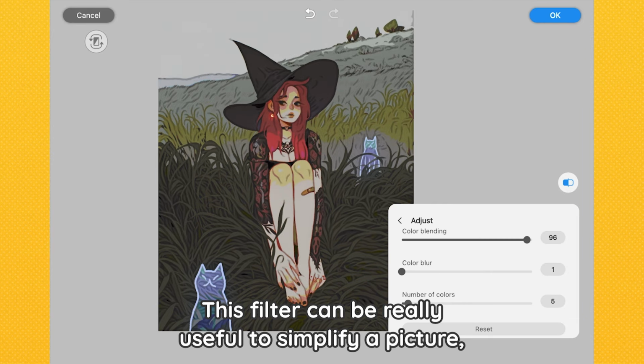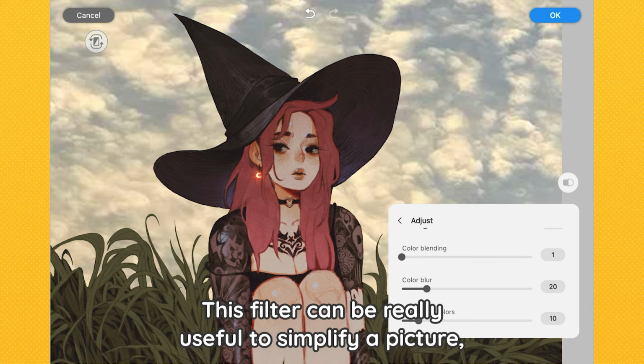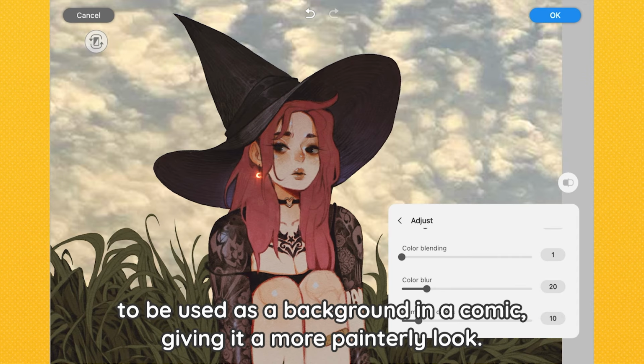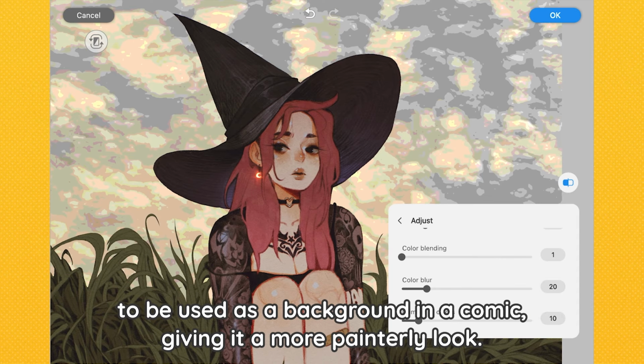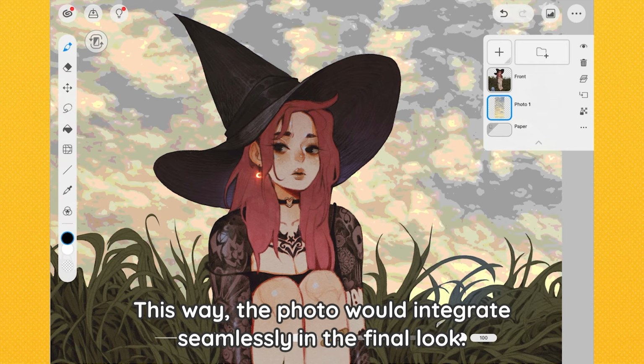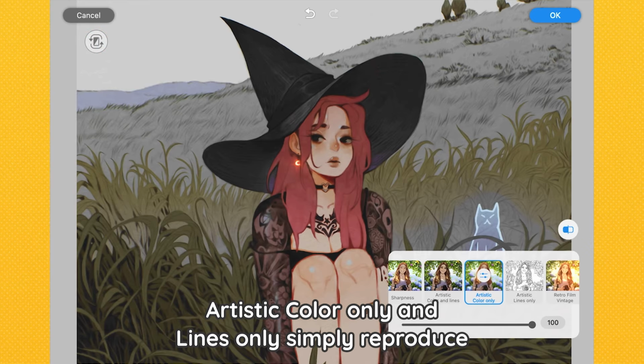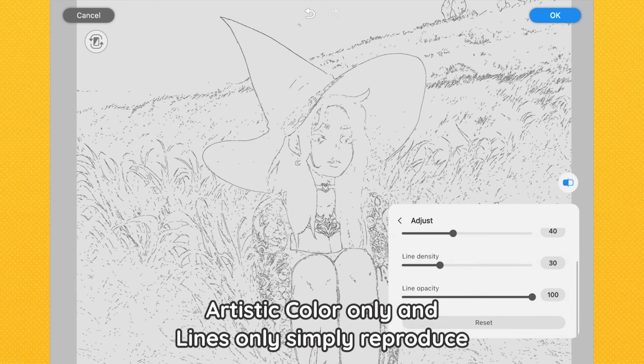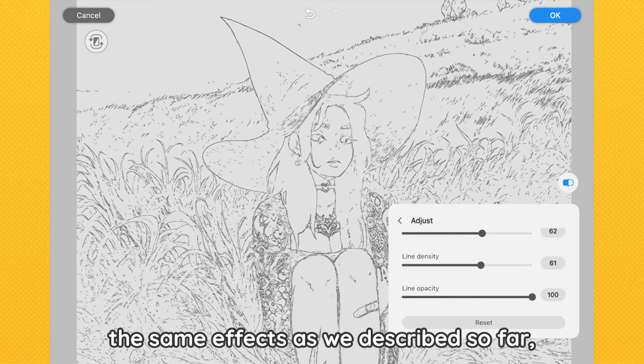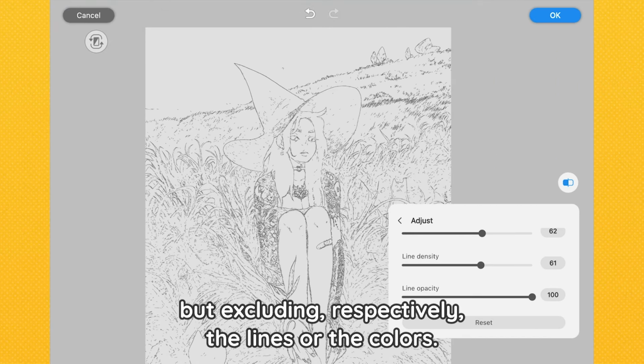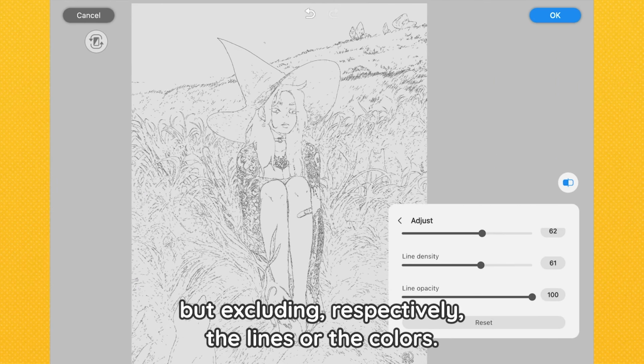This filter can be really useful to simplify a picture, like for example a photograph to be used as a background in a comic, giving it a more painterly look. This way the photo will integrate seamlessly in the final look. Artistic color only and lines only simply reproduce the same effects as we described so far, but excluding respectively the lines or the colors.